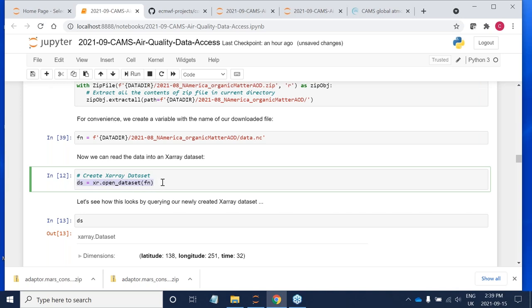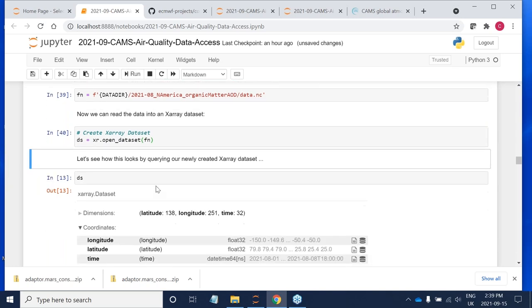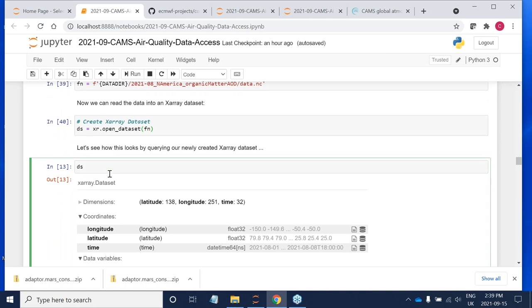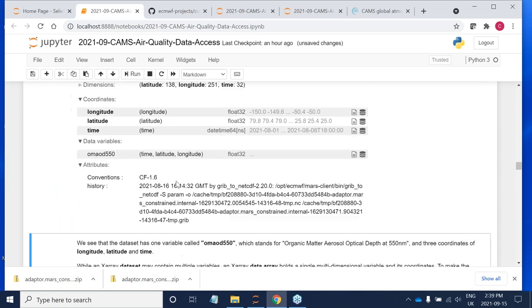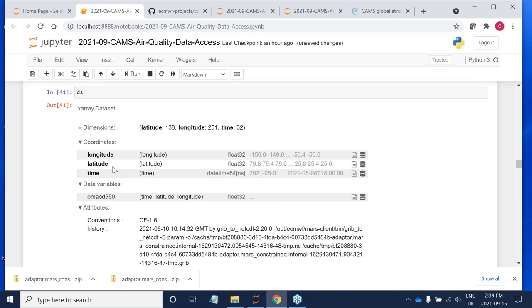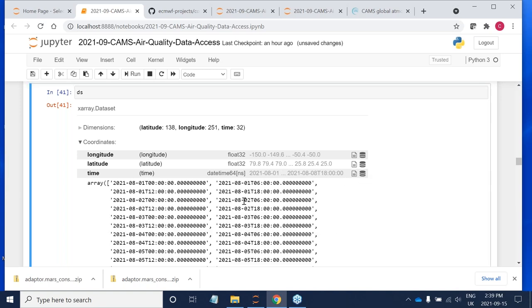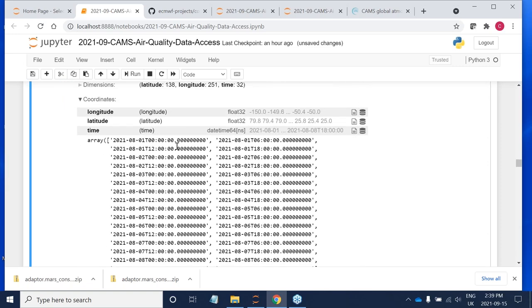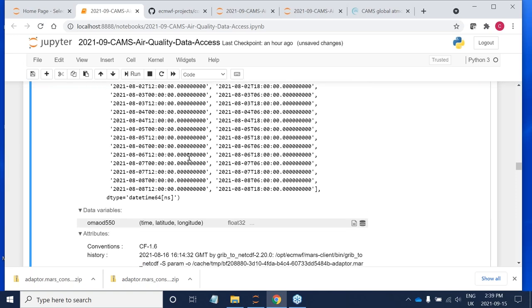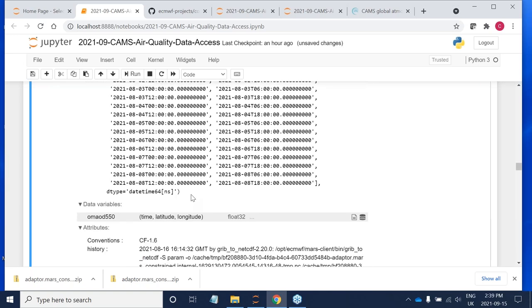Okay, so this line of code here is just to create a data set in X-Array. So this we can now have a look at. And here you see the structure of the data. So you can see that there are various coordinates, longitude, latitude, and time. So the time, this includes the different lead times of 0, 6, 12, and 18 hours from each of the analysis time steps. For every day from the 1st to the 8th of August.